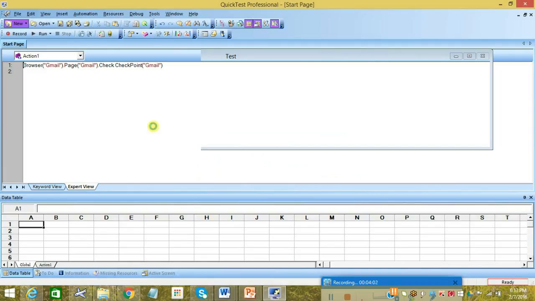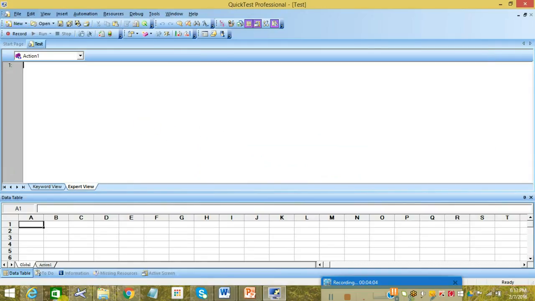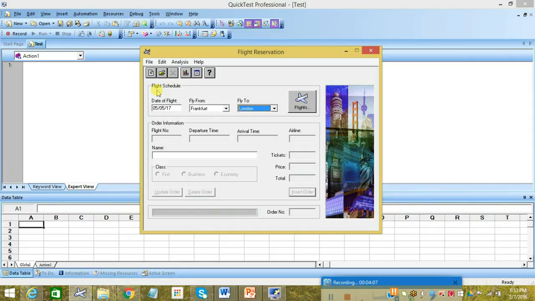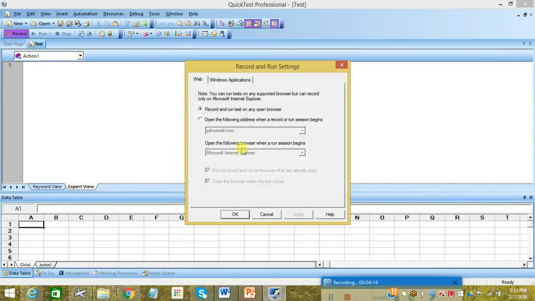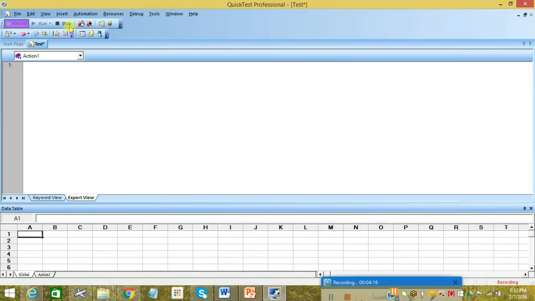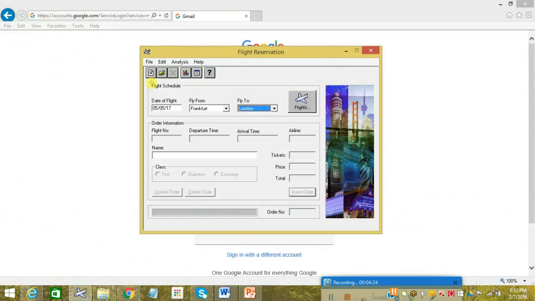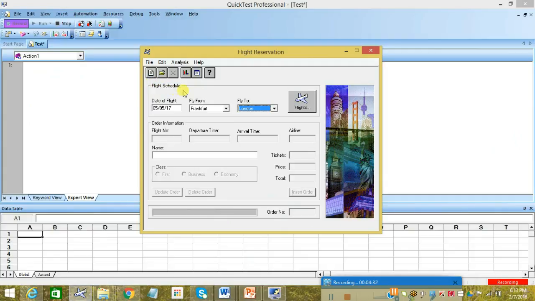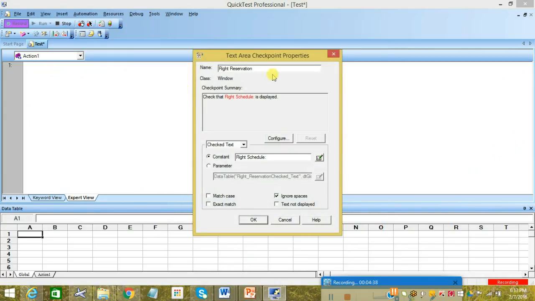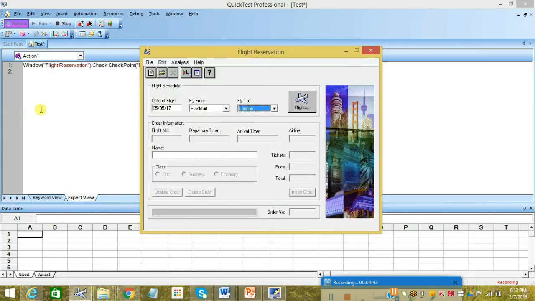The next checkpoint is text area checkpoint. Text area checkpoint is used to validate the text in a Windows based application. To validate the text, first you have to start the recording. Go to the insert menu, select checkpoint, then select text area checkpoint. Whichever text you want to validate, carefully select that text. The text will be captured and displayed in the text area checkpoint properties window. Once it is captured, you just click on OK. The related checkpoint will be displayed in the expert view.